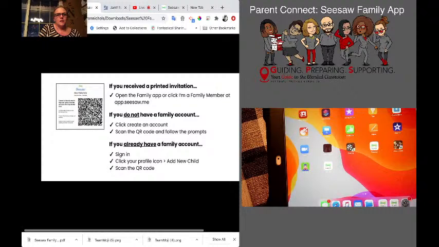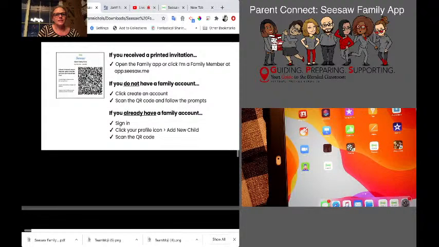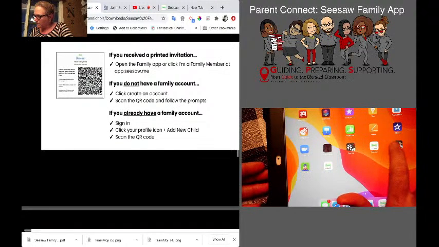Okay. So like I said, you might get a printed invitation that would look something like this, that would have a QR code. And then you would go onto the app that way. You would scan in and it would let you do that. Now let me show you quickly how you get in to the family app once you have that.